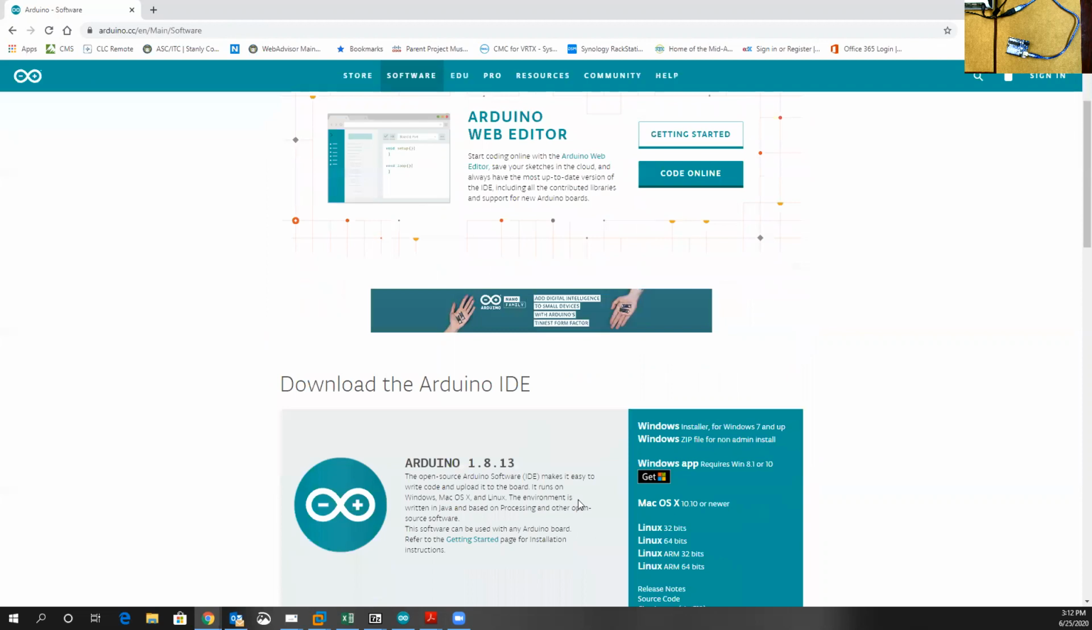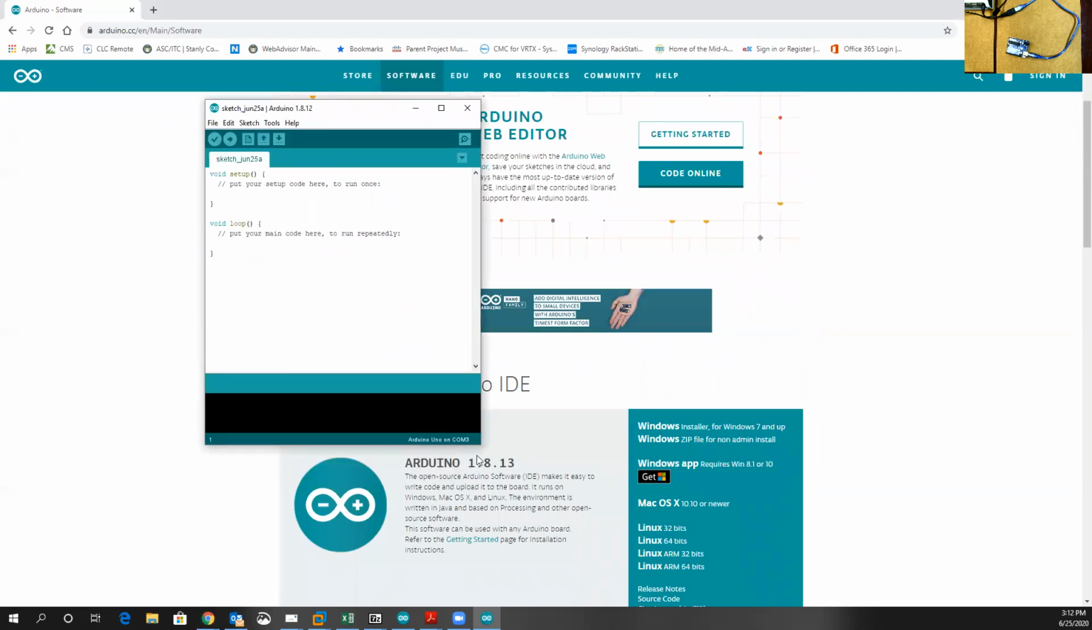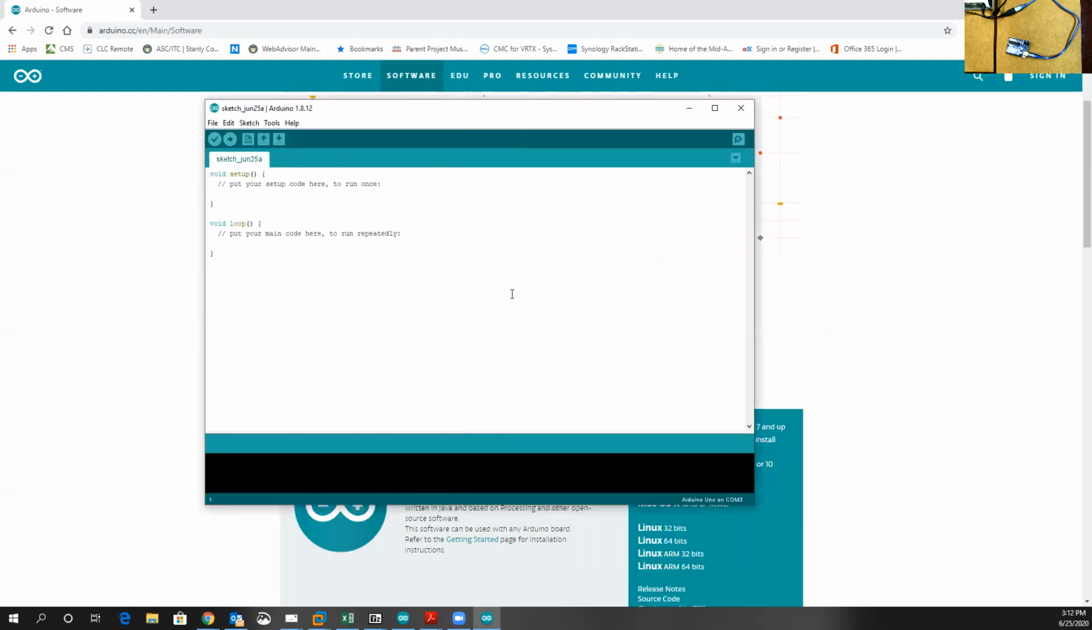Yeah, I downloaded mine off the Elegoo site, and the Elegoo site was 1.8.12. So I was just lazy and didn't update it, but you could update it if you want to. But here is the Arduino IDE, or development environment.